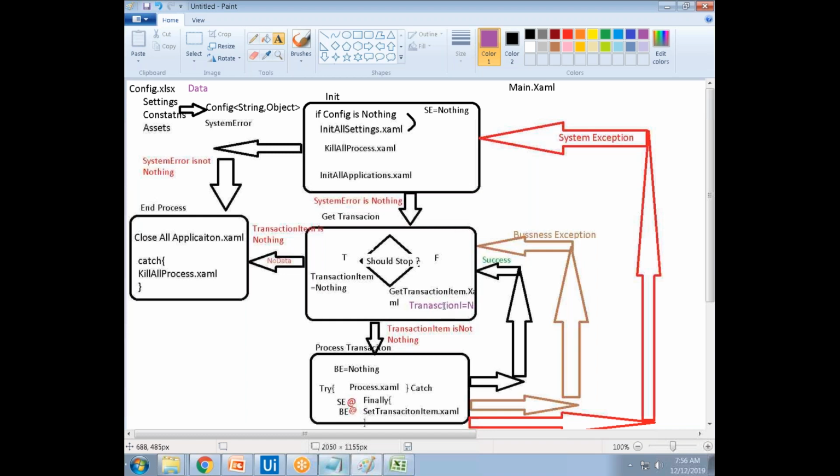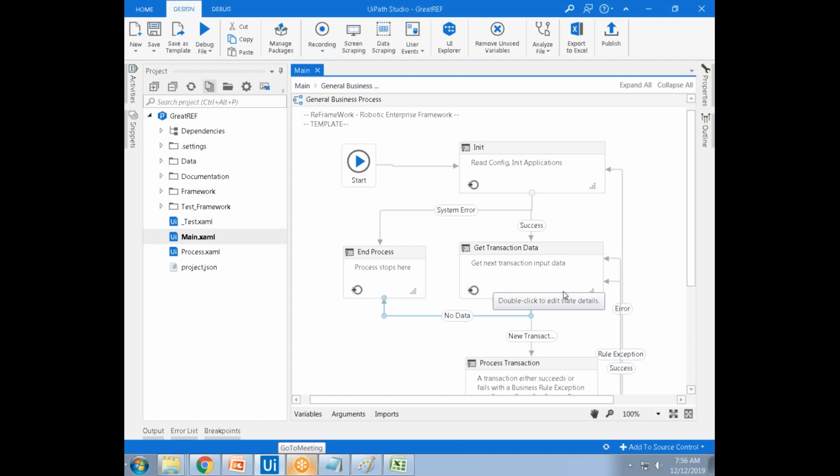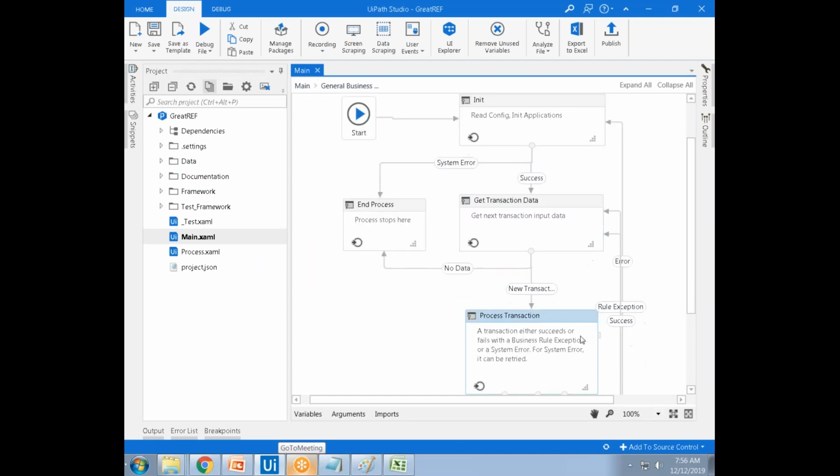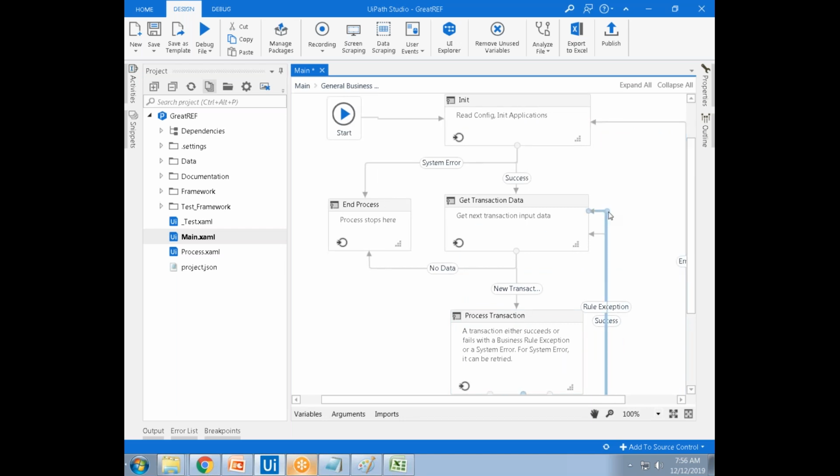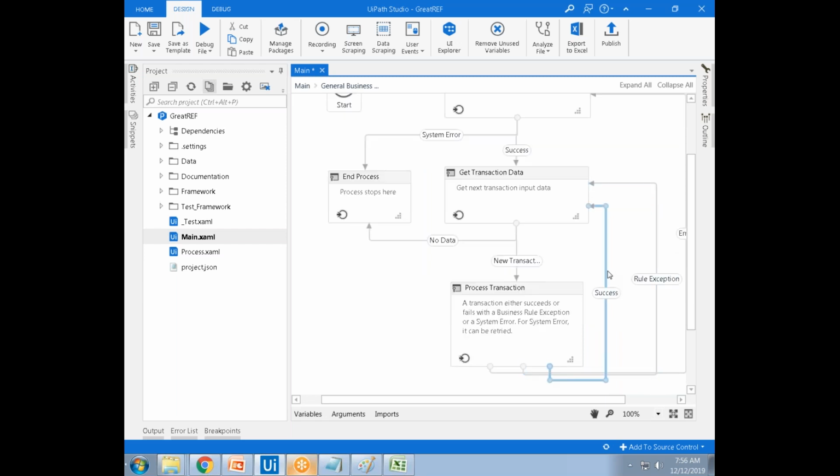So at that time, the transaction item is equal to nothing. That's why it goes to the end process. Understand? Here, you'll go to this process transaction state, and this is a success. Just let me make it like this. Okay, success. One item is success.